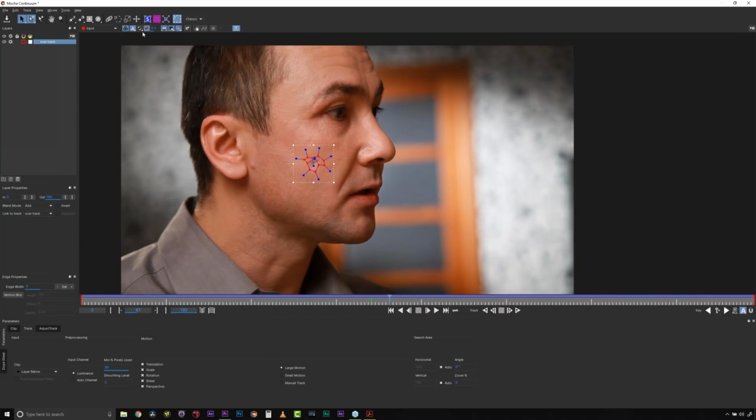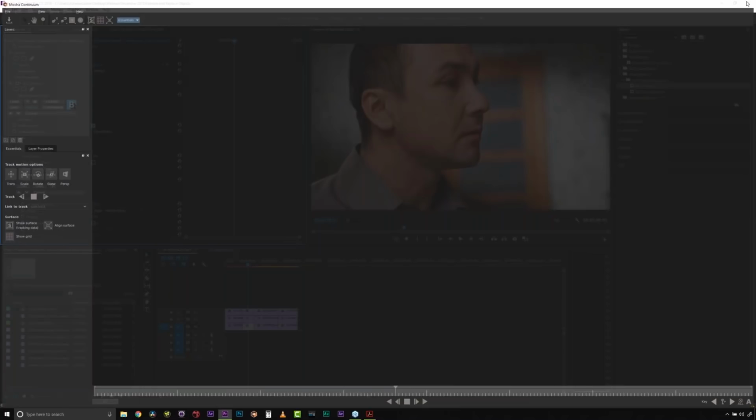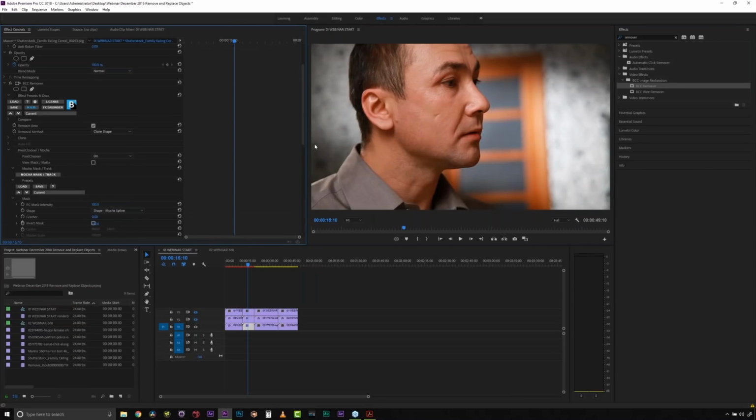So I use that sometimes to check my roto. We're going to go back to essentials mode here. We're going to save, and we are going to close. Now, inside of Premiere, I'm going to click my BCC remover tool.